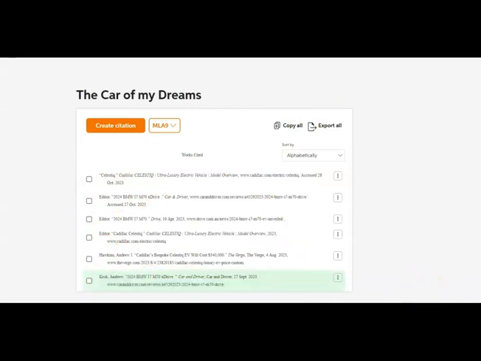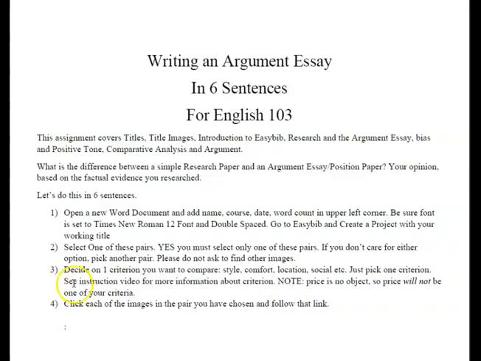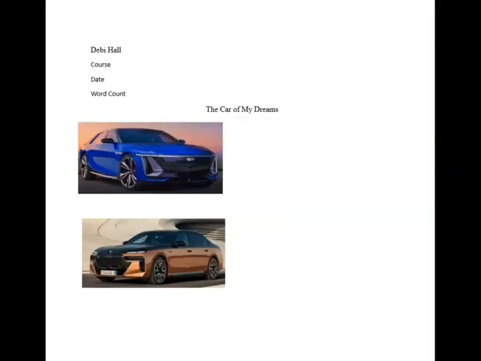Now let's go back to our instructions. Decide on one criterion I want to compare for these two vehicles. That I want to compare style, and so that's what I'm going to be comparing.